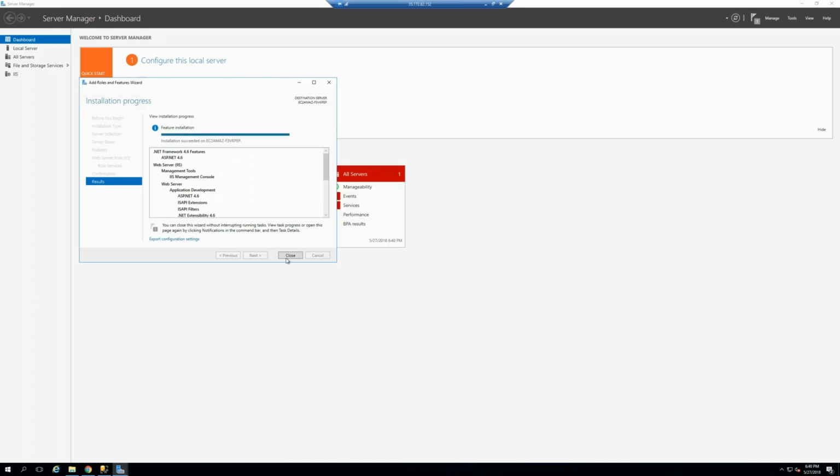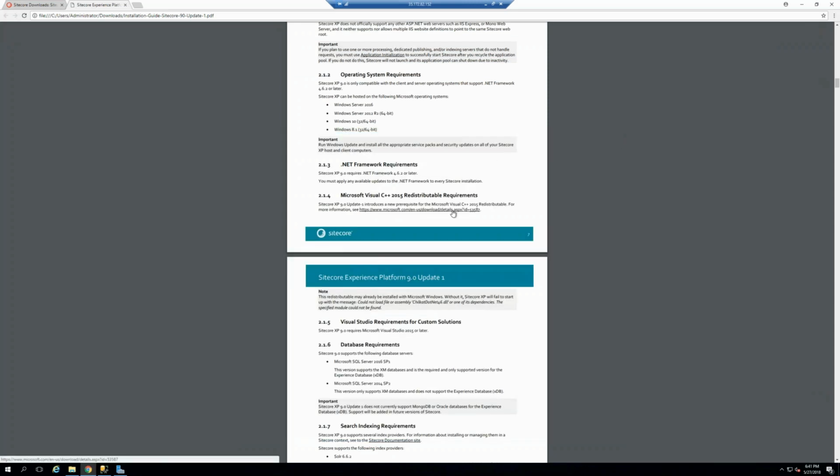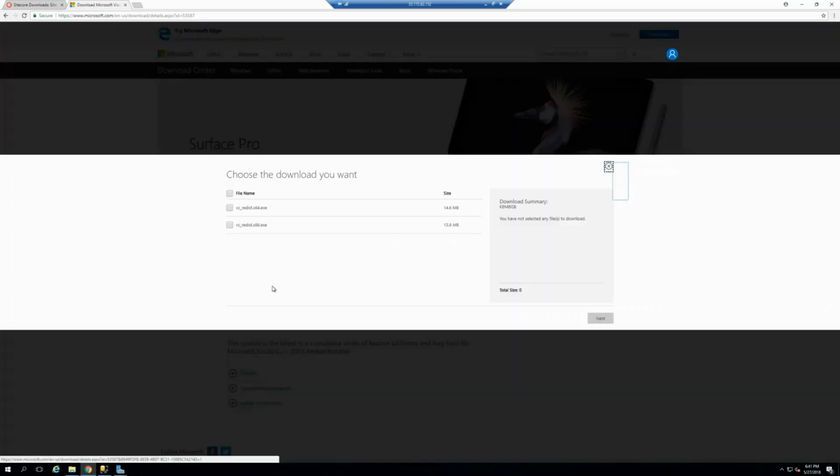All right, so that is done. What I'm going to do next is run a set of Windows updates again just to make sure we got everything. All right, so the Windows updates came back. We have no update, so the next thing for us to do is install this VC++ redistributable, which we're going to do.